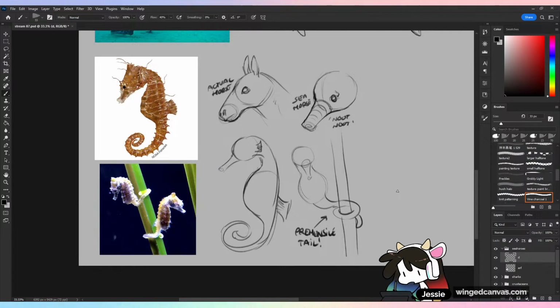That's the main thing with seahorses. Same with clownfish, sort of. Do clownfish have prehensile tails? I don't think so. I don't think any fish have a prehensile tail.